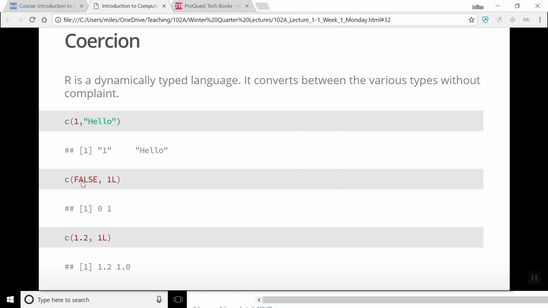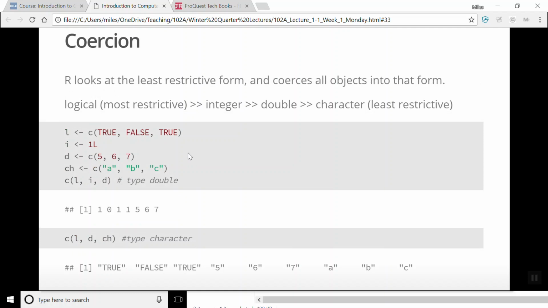So if you combine a logical value, false, with an integer, it's going to coerce these things to type integer. Here we have a double value and an integer value, and it coerces them both to double type. Okay. And the way it does this is it just looks at the least restrictive form of what you're giving it, and it coerces everything to that least restrictive form. So we've got logical is most restrictive, and character is the least restrictive. And so here I've got L for logical, I for integer, D for double, and CH for character.